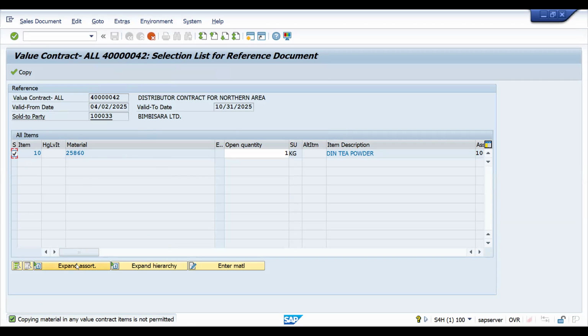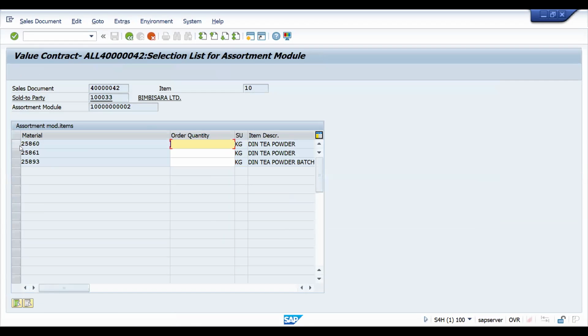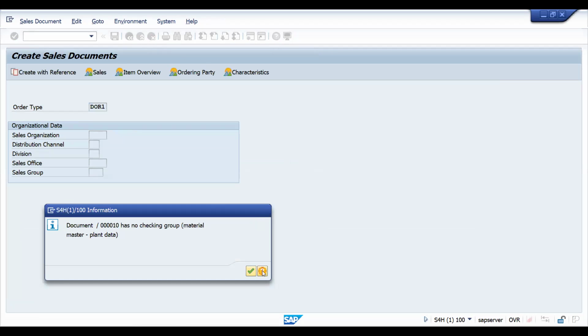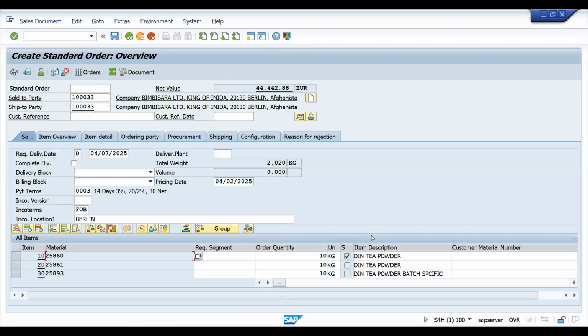So if you expand assortment, you can see all these are the different materials, right? If you want to have a specific selection, that also you can do. For example, let me put in some quantity. So 10, here also 10, here also 10 quantity. Simply choose it and let's copy. That's okay, that is the setting. See how beautifully it is copied, 10 quantity.